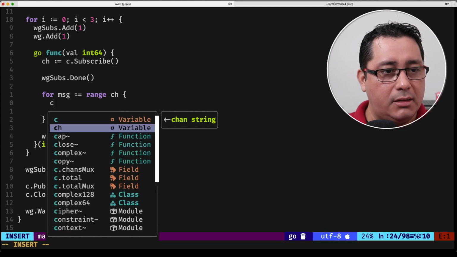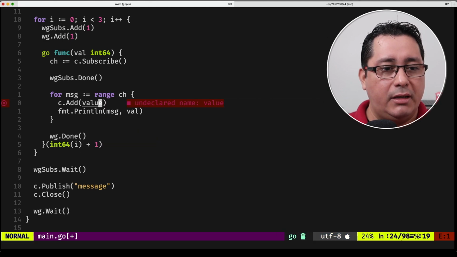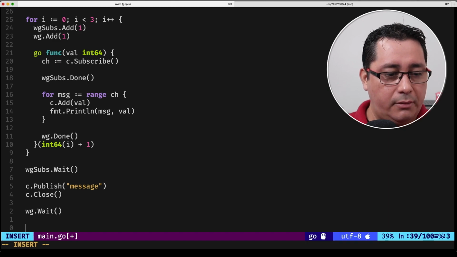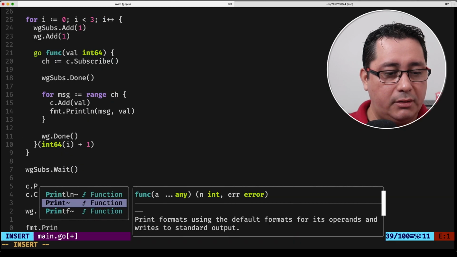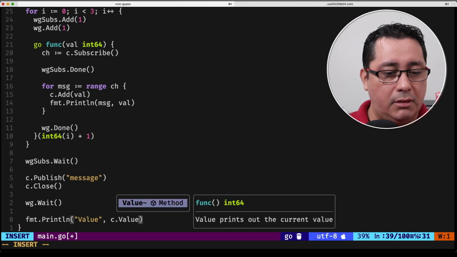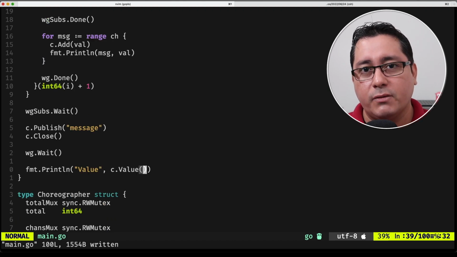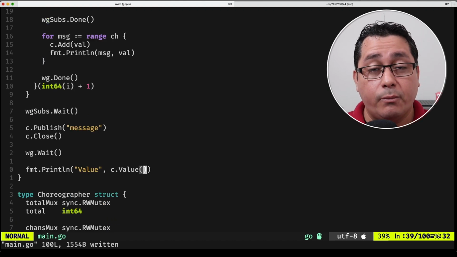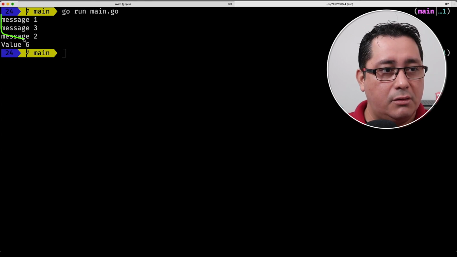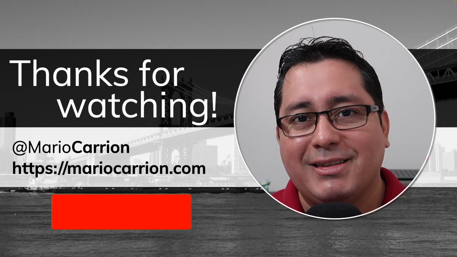We're going to be calling the C add and passing the value, or rather val, because that's the name of the variable, and then we just go all the way down here after the wait, and we println the value. The final value will be C value, and that's just to demonstrate that we're sending the values back to the original publisher. If we run this again, you will notice that now the value is the collection of all this, which in this case will be 6.